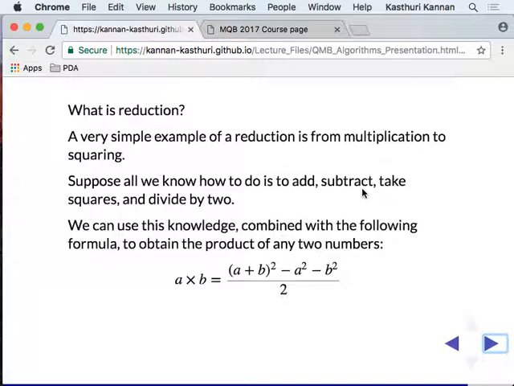Okay, so these are two problems. I'm giving you two numbers, multiply two numbers. That's my first problem. The second problem is I'm giving you two numbers, you can add, subtract, square, or divide by 2. Okay, now these two problems, one can be reduced to the other because of this formula. Because you know that, I can always do this multiplication. So if you know the solution of one problem, you can reduce it to another problem, the solution of another problem.